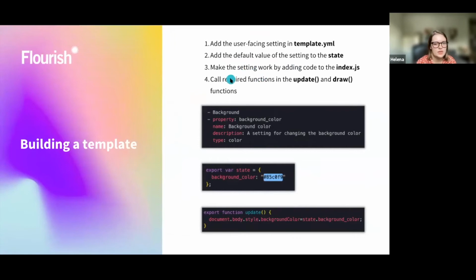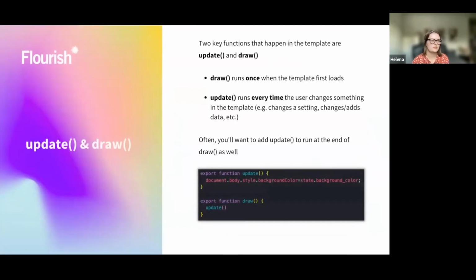The next thing is we've got to actually make it do something, and that's where we come to these update and draw functions. These are the two crucial functions that also happen in our main JavaScript. They have different roles, and where you're going to put your code will depend on when you want this to run and whether you want it to run when things change in the visualization. So the draw function is the one that will run once when the template first loads.